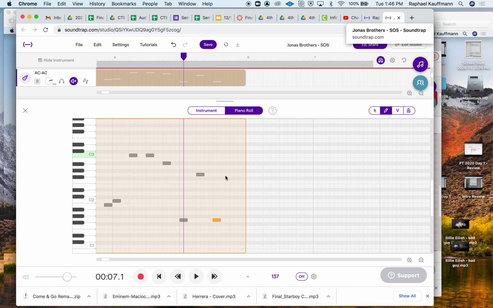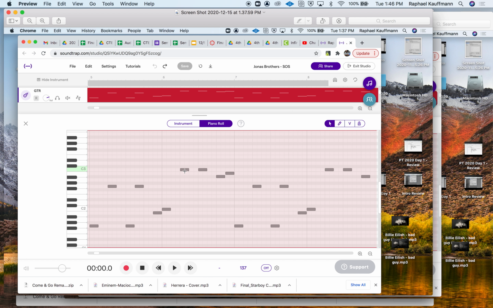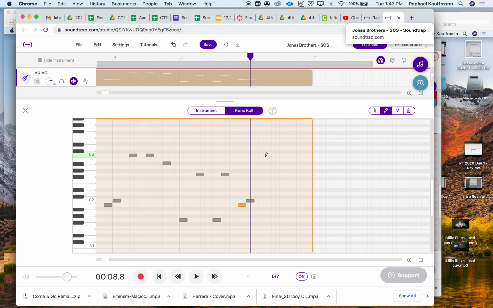B, C, B, C, C, C, B, C, C, A sharp, B. So C, C, C, C, A sharp, B.